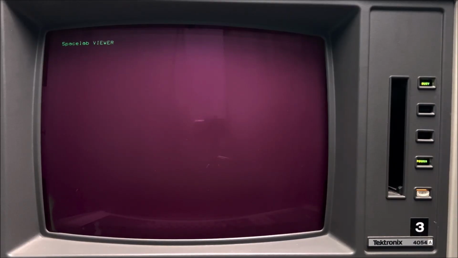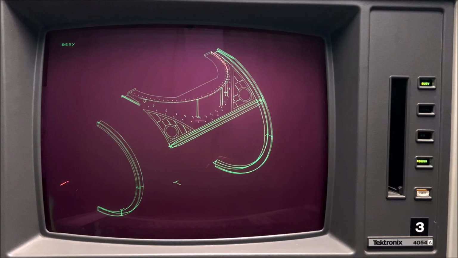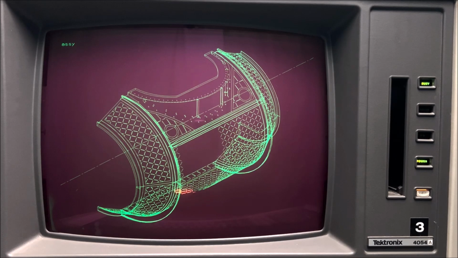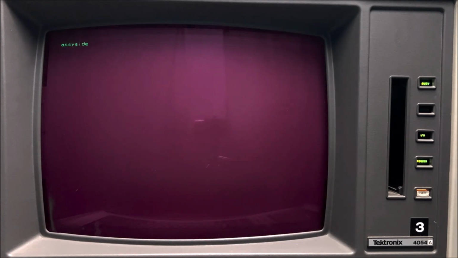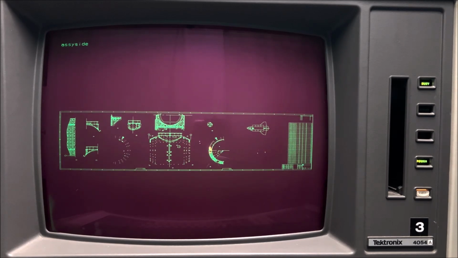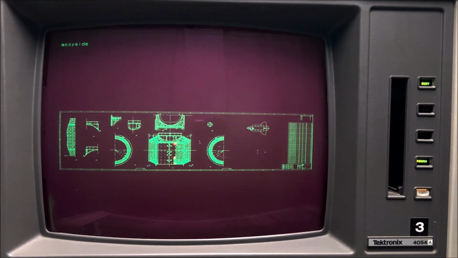This video shows the Tektronix 4054A displaying Spacelab drawing files that were originally plotted on a 4014 Tektronix terminal that has the same 19-inch screen size as my graphics computer here, but it did not contain a computer. The computer that was sending this drawing to the Tektronix terminal was a Control Data computer. These drawings are from the early 1980s and were found on a GitHub site that I've referenced in credits.